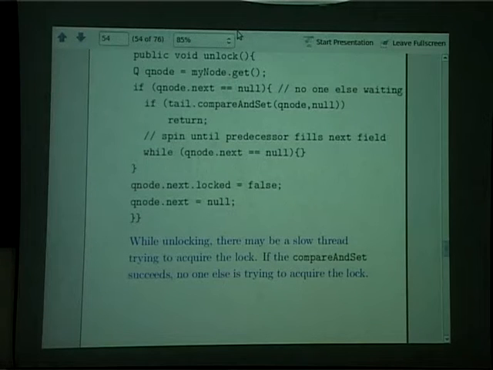One thing is that while unlocking, you check that there is no one else waiting, but there may be some thread which is just trying to get attached to that. For that you do this compare and set. This compare and set is again an atomic operation, and this makes sure that there is actually nobody waiting, and then you can return. But if there is somebody else waiting, then you have to wait for that to appear, and you have to set it.